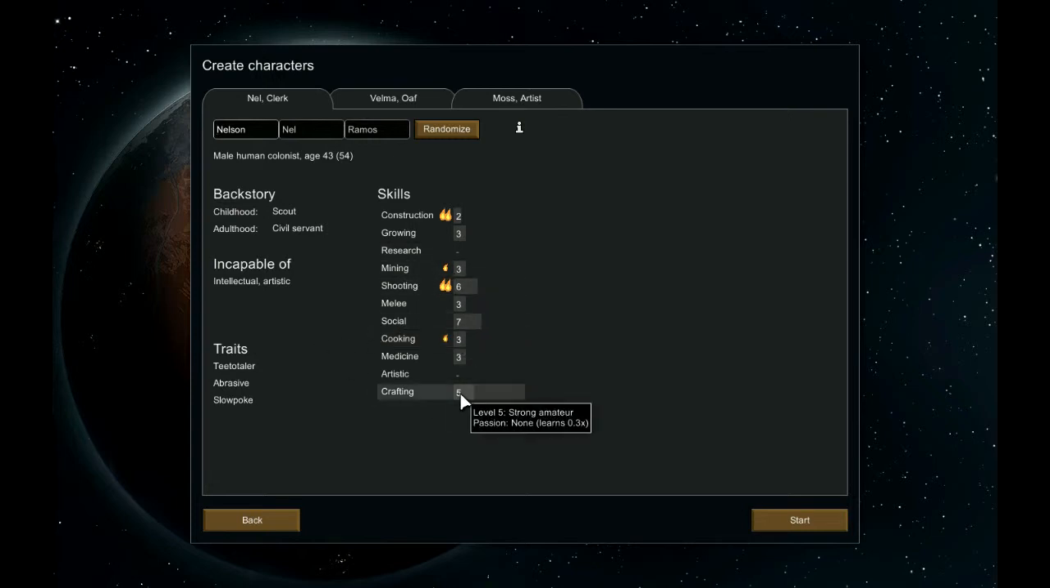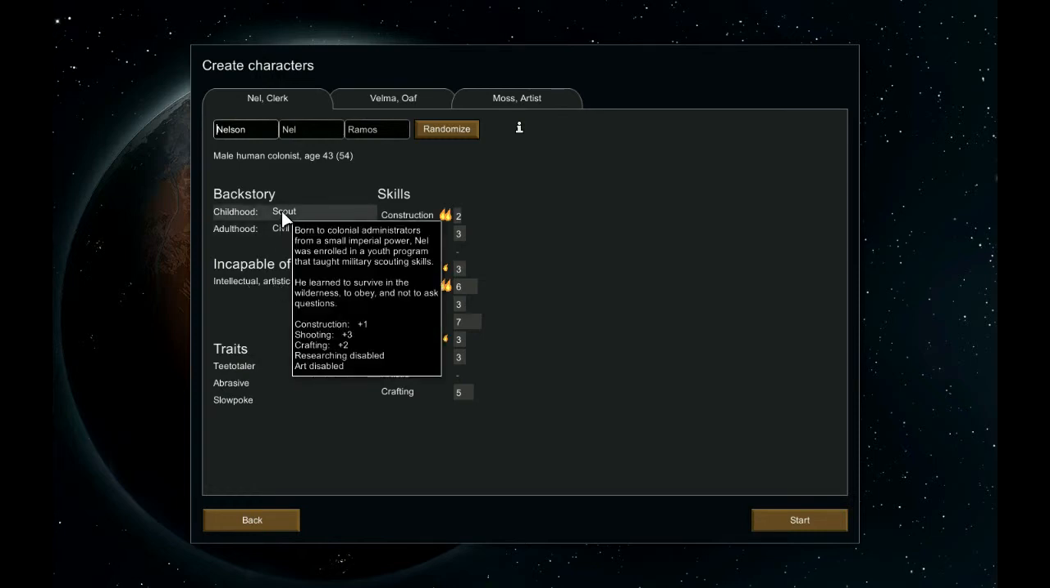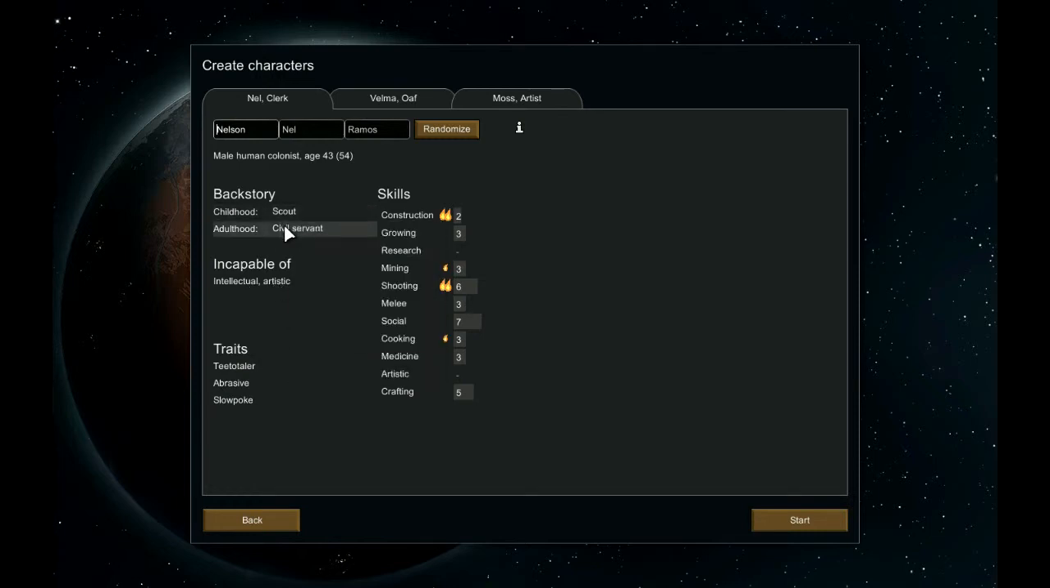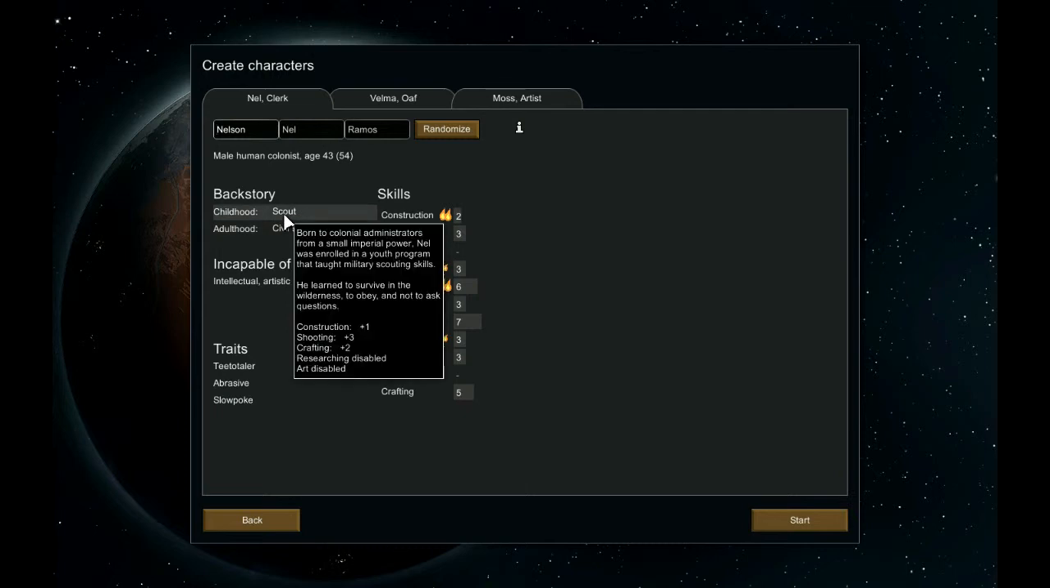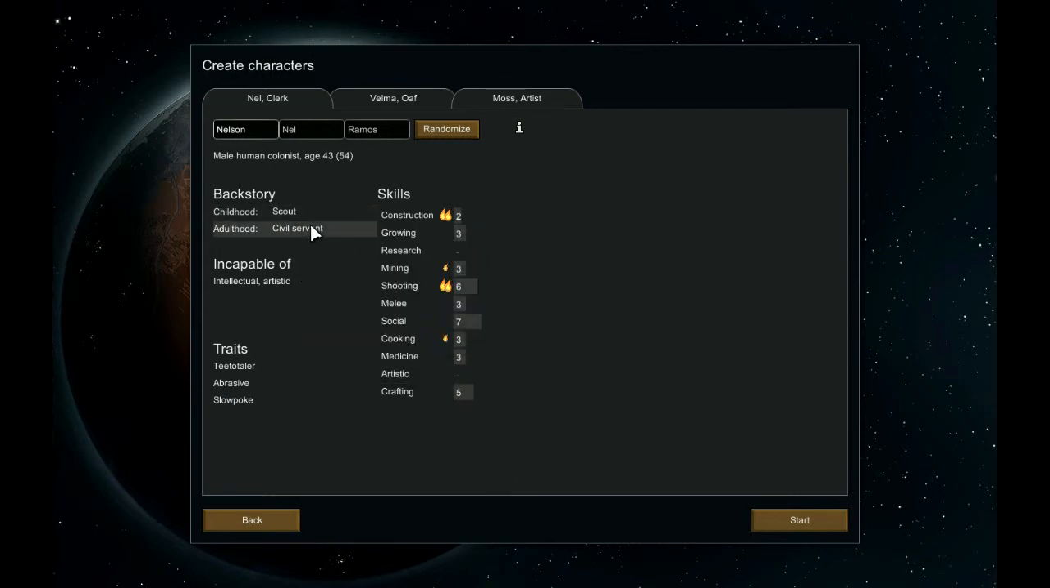So he has a crafting of 5, which is good if you have mods, because I like crafting my weapons and stuff with the mods, so having a higher crafting is good. So you look, he's incapable of intellectual or artistic, so you look up here, okay, he can't research, can't do art. Okay, construction -2, that kind of stinks, but whatever. Research 3, social 3, that's good. I'm pretty sure if you look at these, they actually say social +3, but I don't believe they're actually affected in this outcome with skill, but I might be wrong.